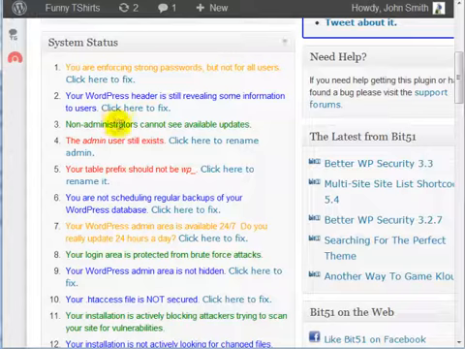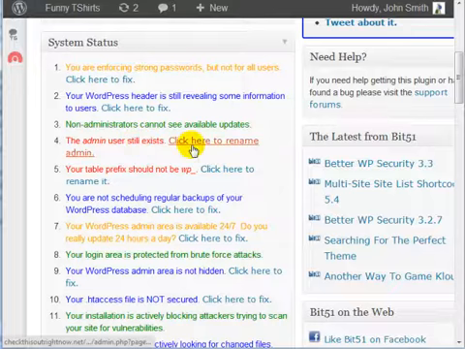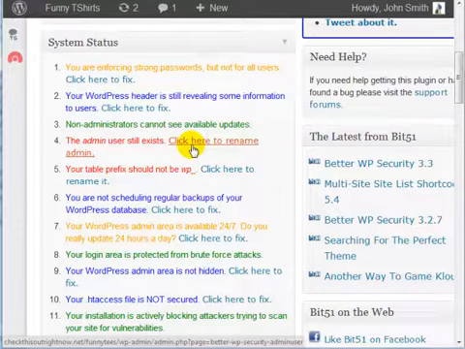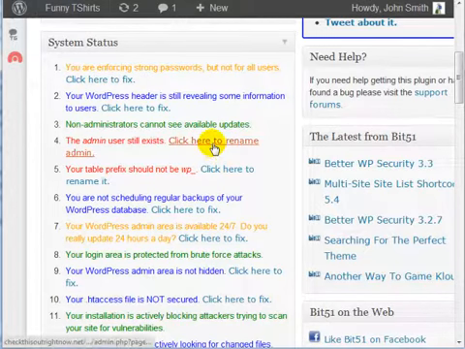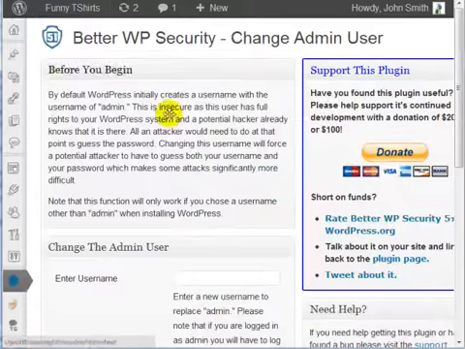It says non-administrators cannot see available updates. Okay, since it's green, I'm okay. It says the admin user still exists. In fact, what people do is they know that you call the user admin, so it's easier to brute force hack your username and password. So they want to make sure that you change the username from admin to something else.